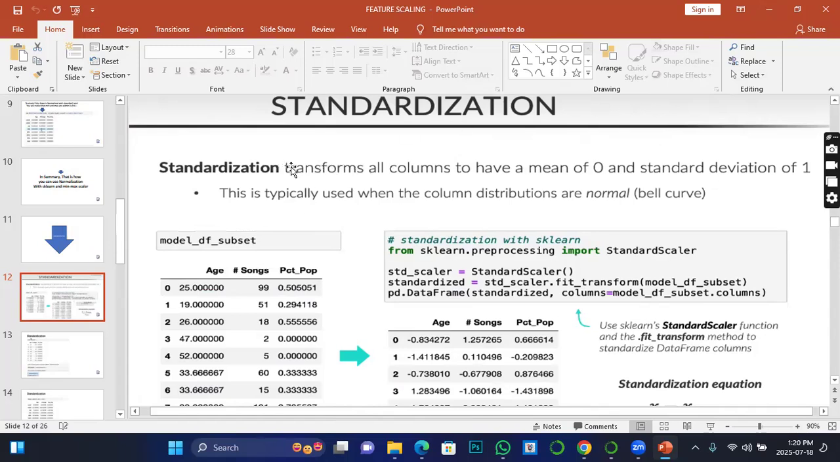So what is standardization? Standardization transforms all columns to have a mean of 0 and a standard deviation of 1. This is typically used when the column distributions are normal, or bell curve. We are still using that same data set as our case study.